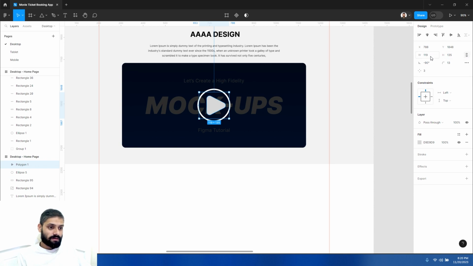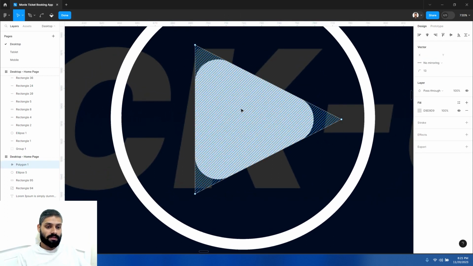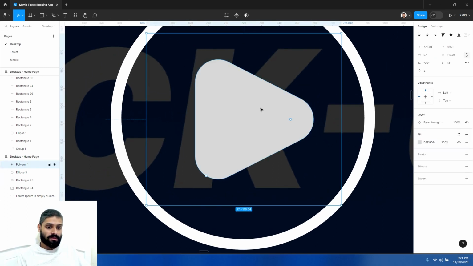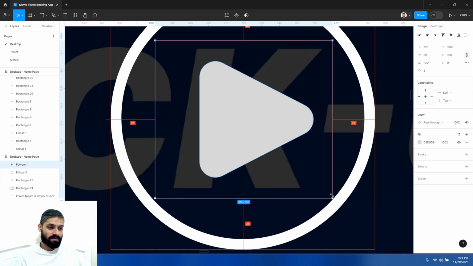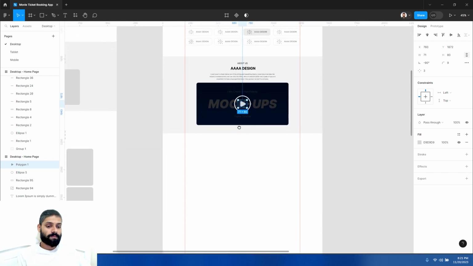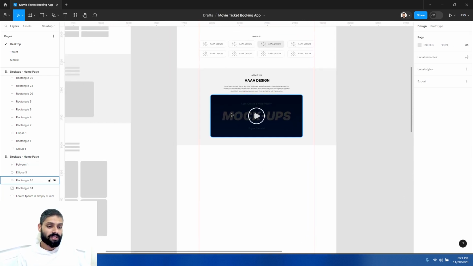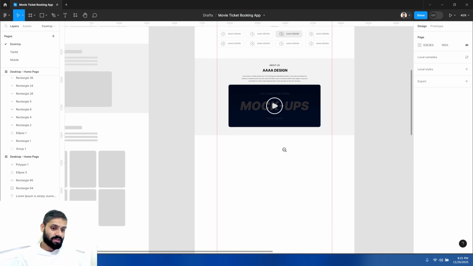Let me resize. I locked it, that's why. Okay, let me do this. I will reduce it a little bit more. Yeah, that's good. So see, this is how we can create a video. We can give them a sense that there should be a video here.